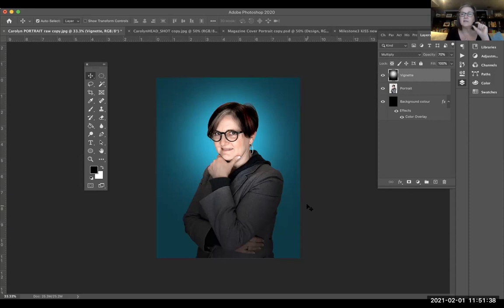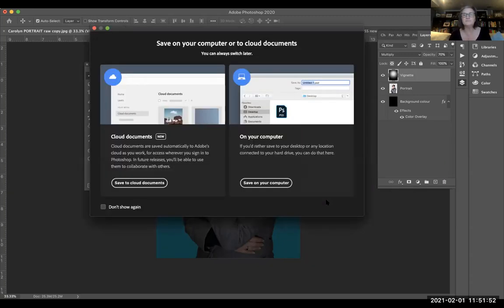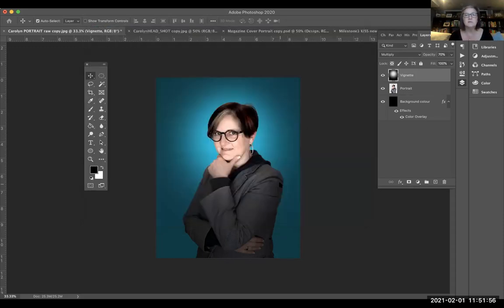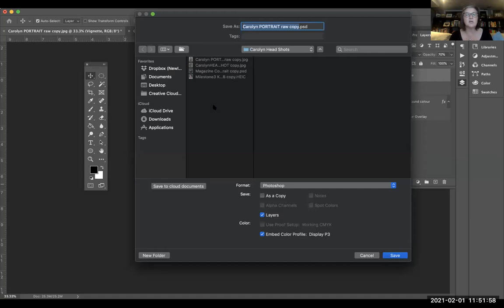All right, so the last step here before we add some text is let's save this. I don't think we've saved this. We've named it and opened it, but we never did actually save it. So we need to save this. So if I do Control S right now, or File Save As, you're going to want to save this on your computer. I'm going to save it in my headshots folder with my other headshots.